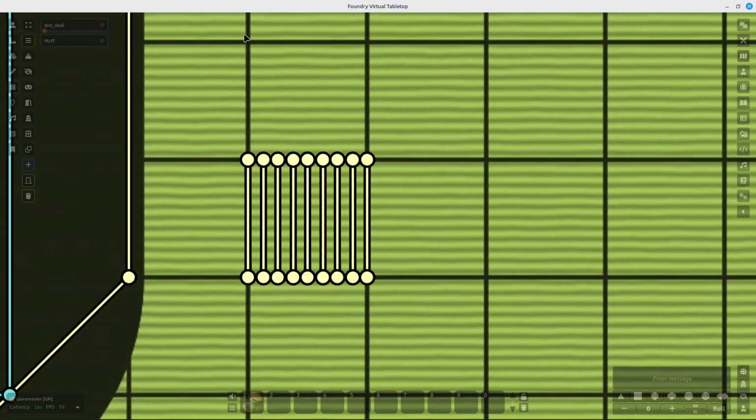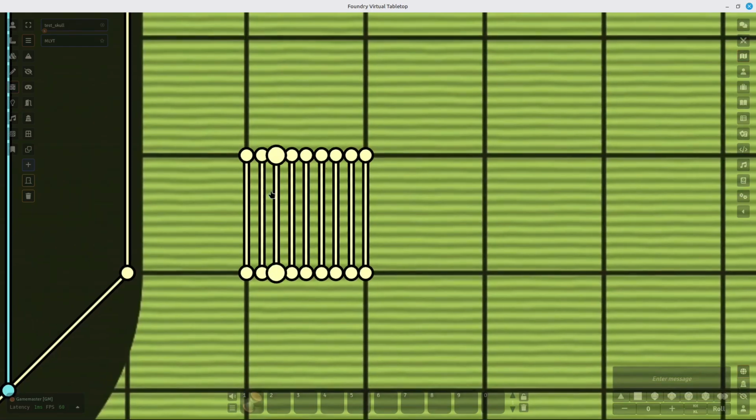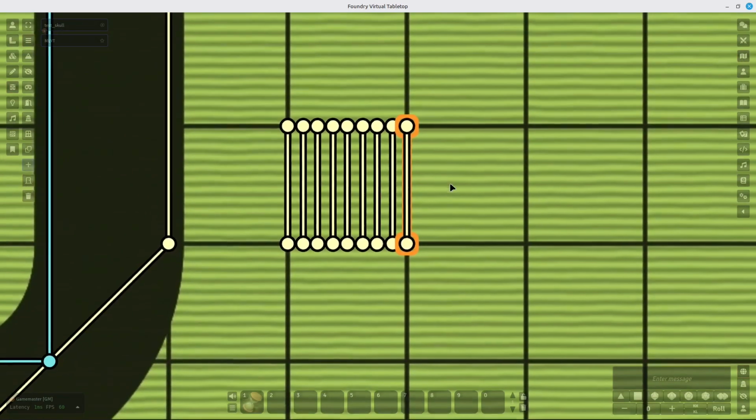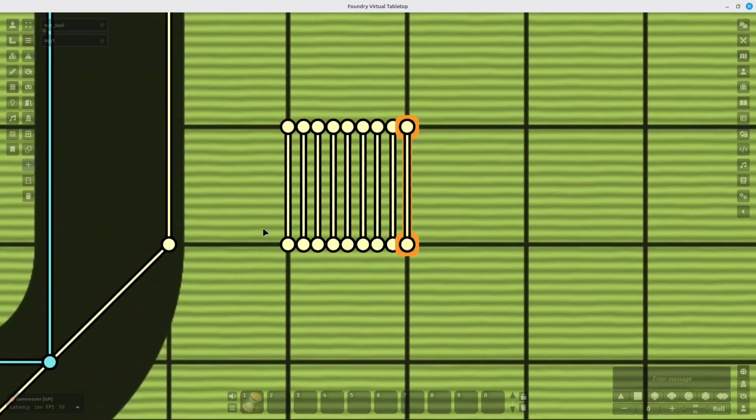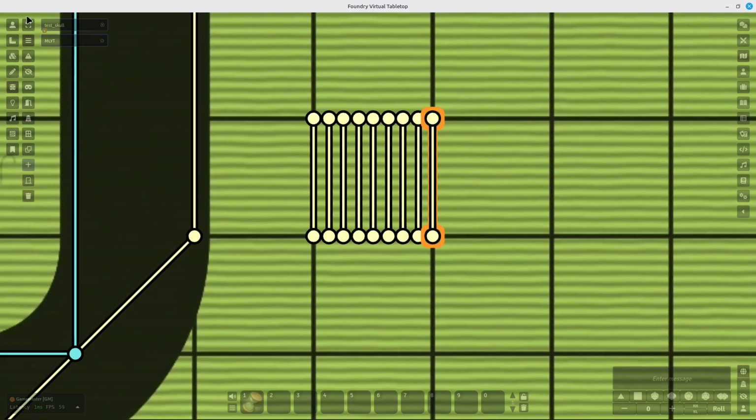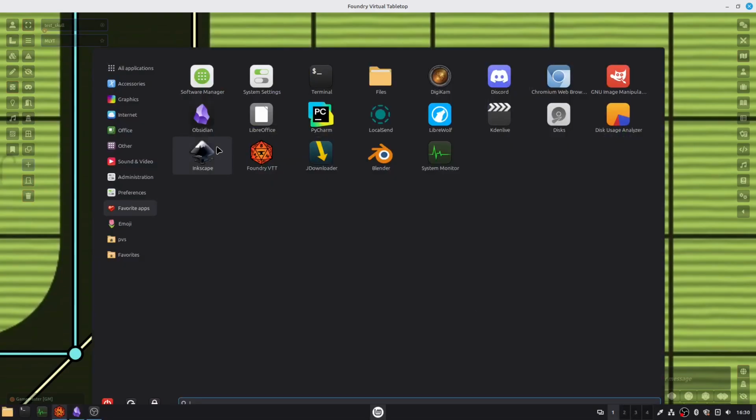But yeah, in this case, I have grids of 100 by 100. And if I divide this grid into 8, I have 12.5 pixels between each wall. Knowing that, I create that grid in my software of choice. In this case, I'm using, how is it called? Inkscape.